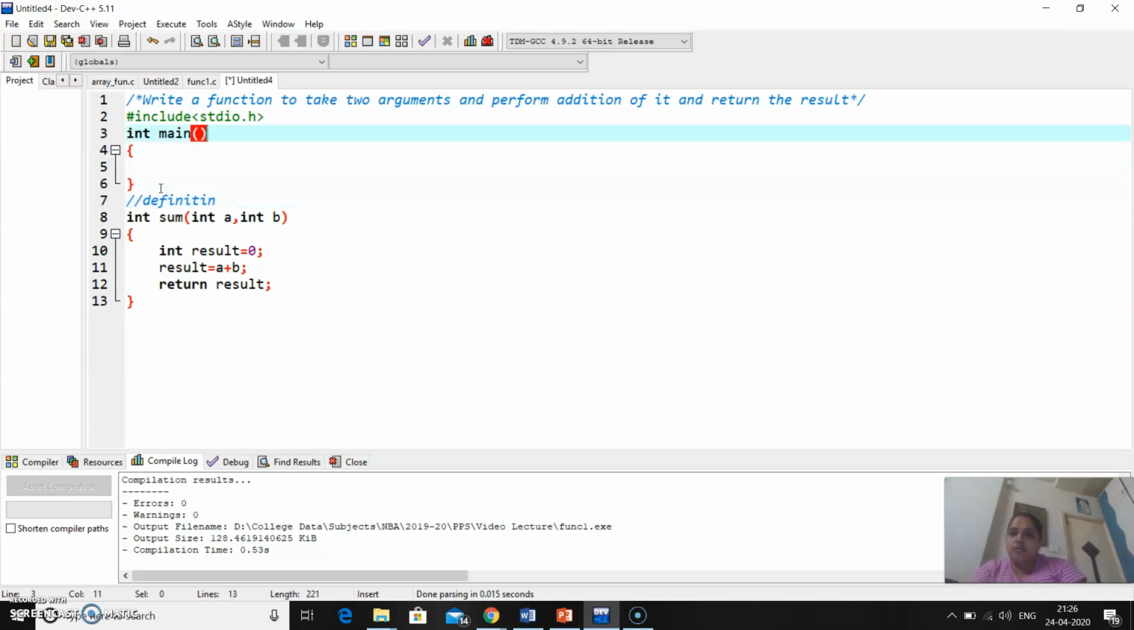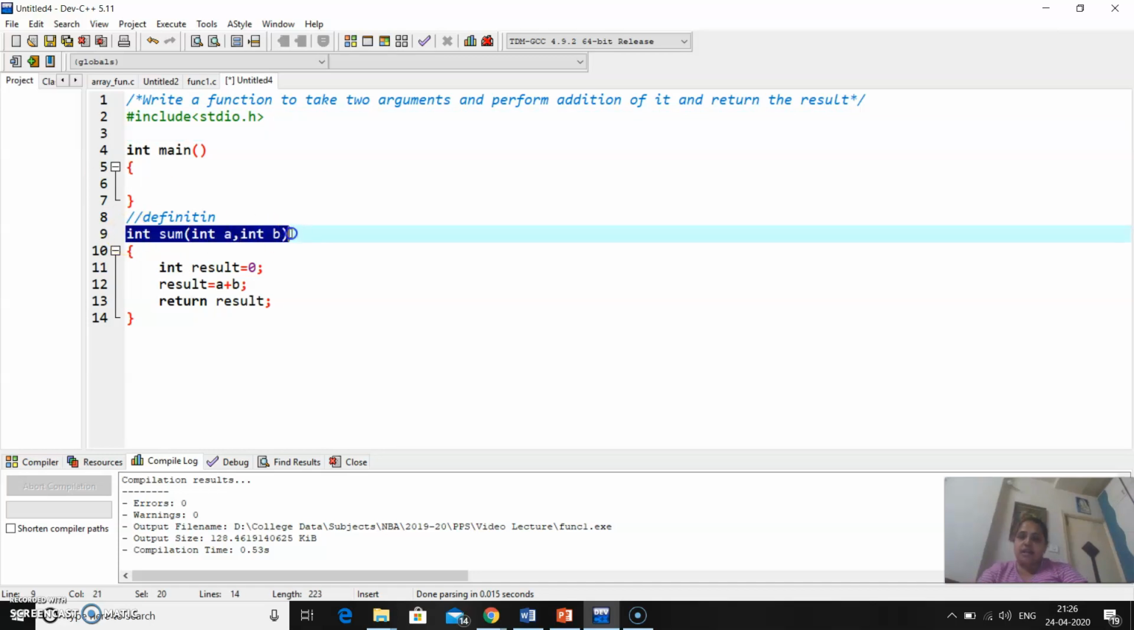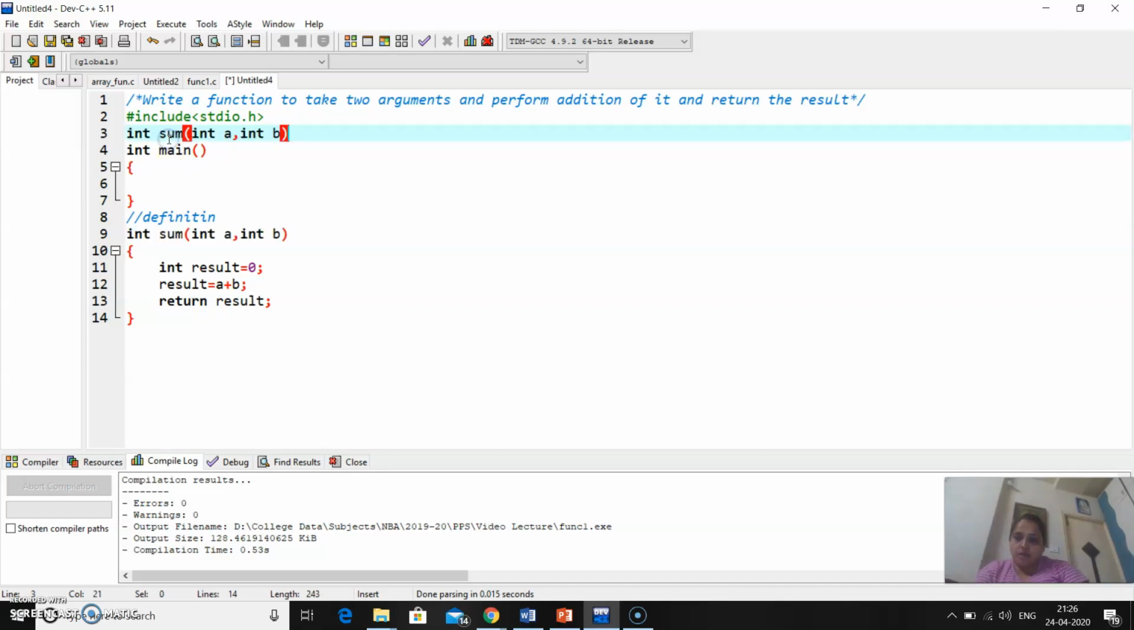Same way, I need to declare my function. If I want to declare my function, I have to use the same syntax whatever I have written in the function definition. So I will simply copy it over here. But instead of writing int a and b, you can avoid writing these and simply write int also. But at the end, you have to write the semicolon.